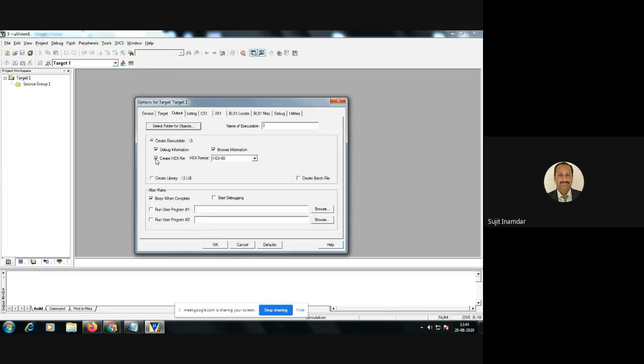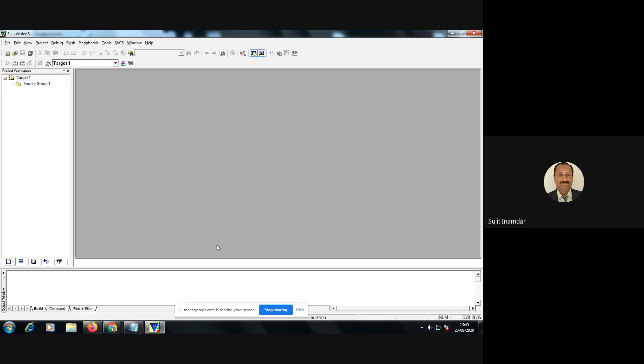Create HEX file. When we are going to burn this program into the actual 8051, that time it is required, but while doing the simulation itself, we are supposed to do it. Got it? So only these two things we are supposed to do in this window, and all the other options we don't have to go for. So this is step number 2, and this is over.